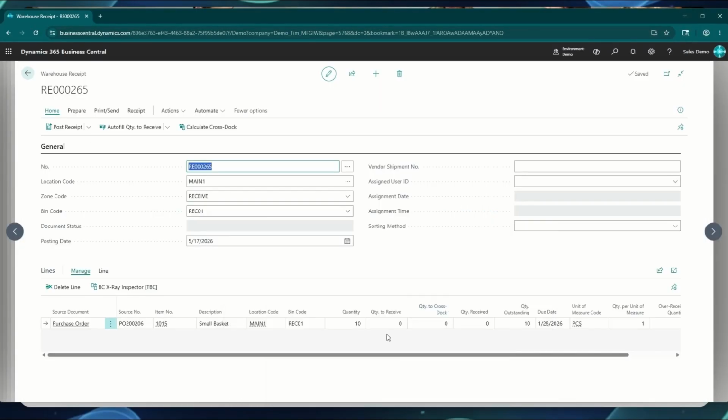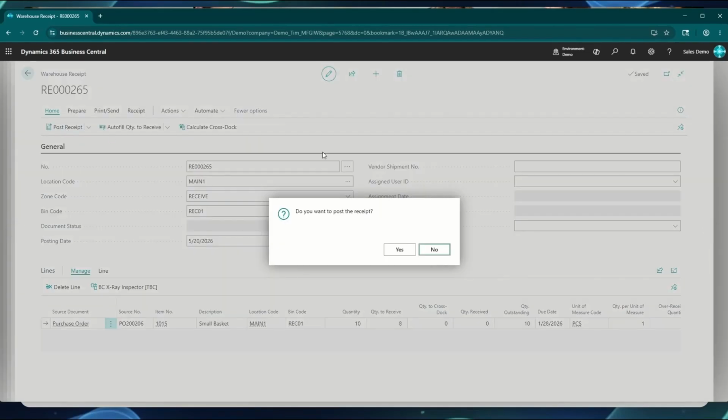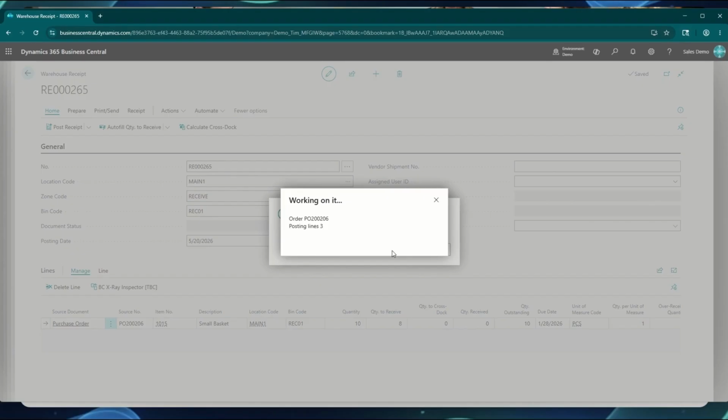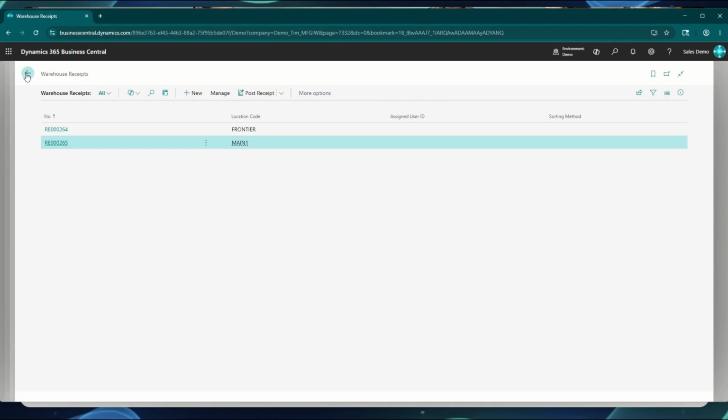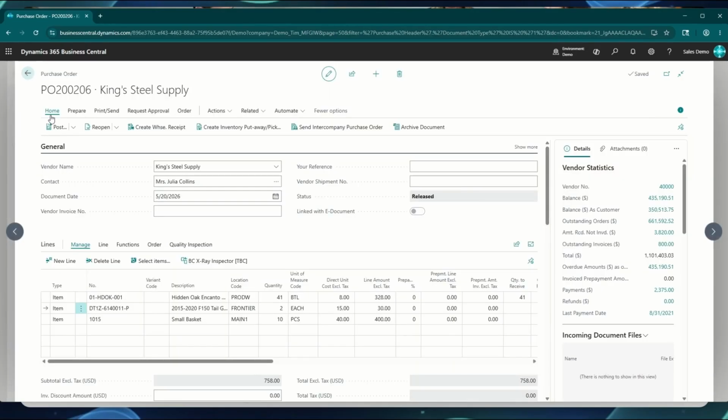I'll just do it here and tell the system that I want to receive 10. Or hey, let's just say we're going to receive 8, and we're actually going to put the date out a few days so you can see what that does to our purchase order. I'll now post this receipt, and it will take us back to our purchase order. You can see I have received 8. I've got 2 remaining.